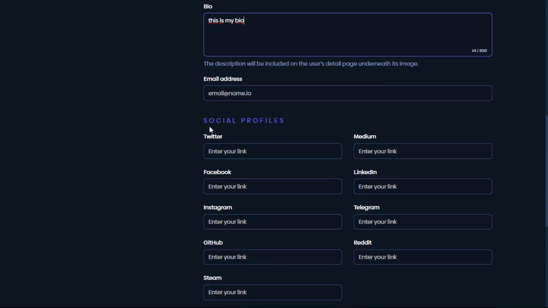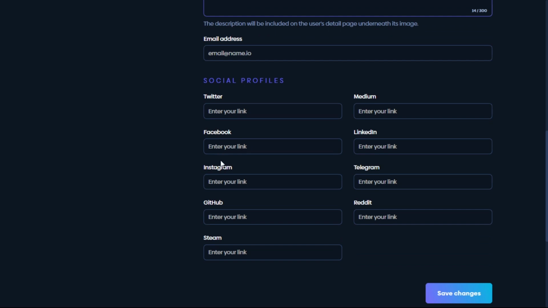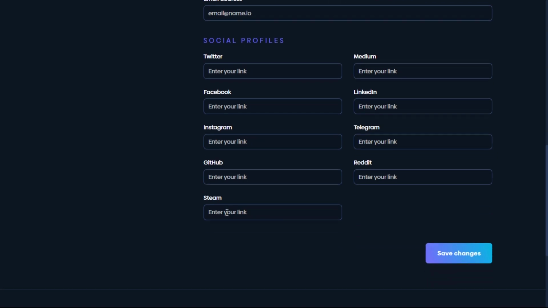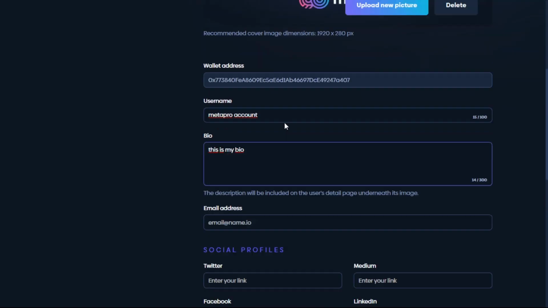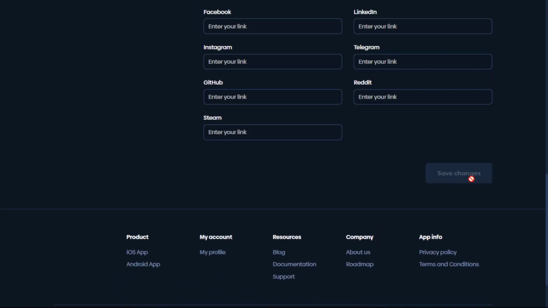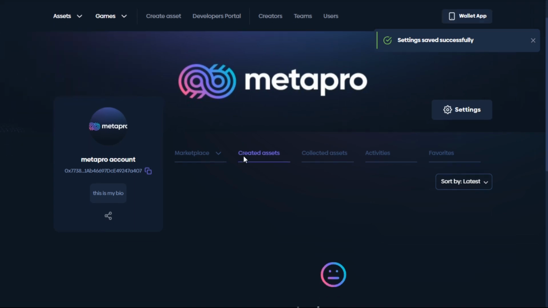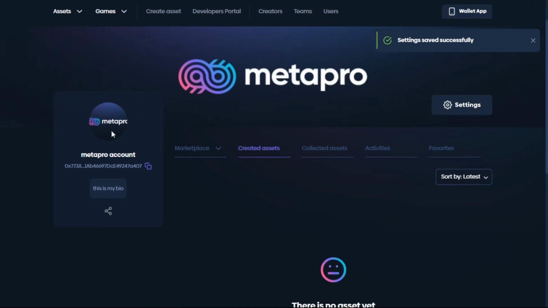And you can also enter your Twitter, Facebook, Instagram, GitHub, Steam, Medium, LinkedIn, Telegram, and Reddit links, so people can know your social profiles. And after you've done all that, you can just click Save Changes. And as you can see, everything that I've done is now here.